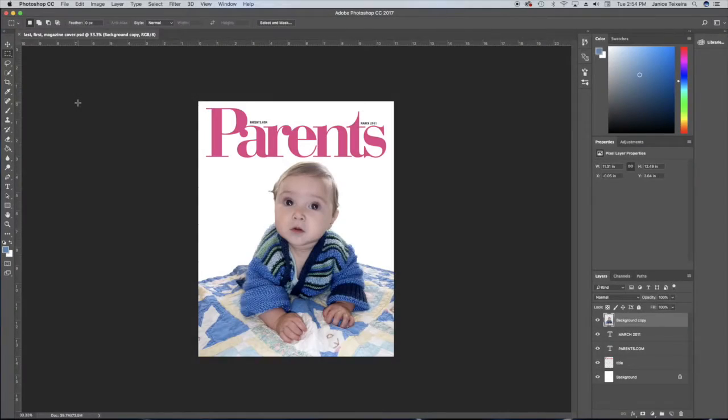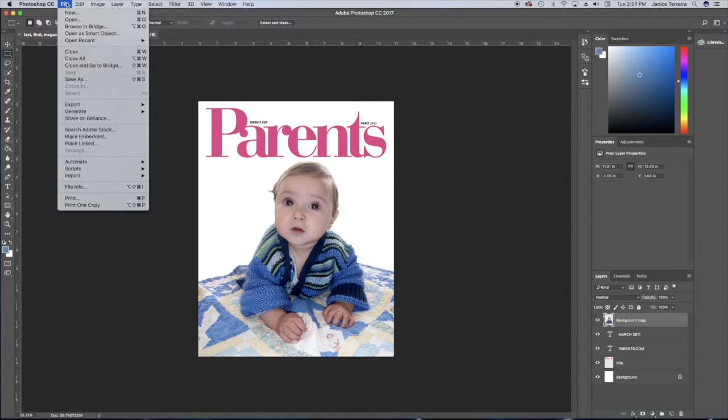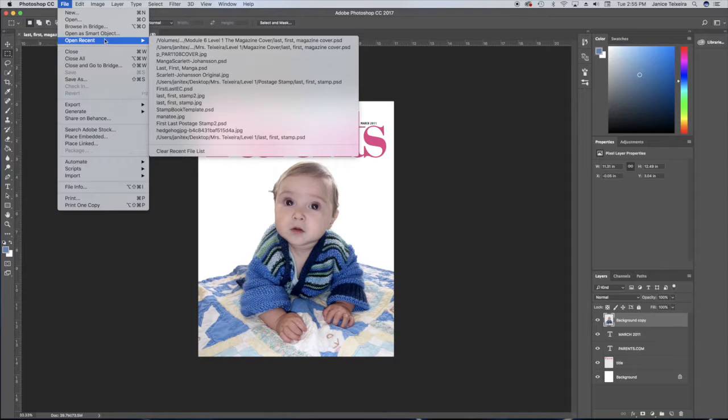Okay, so we're going to continue on with our magazine cover design today. And before I start this today, I want to open my reference magazine. That's going to be really important as I'm designing this. So I'm going to get that open.